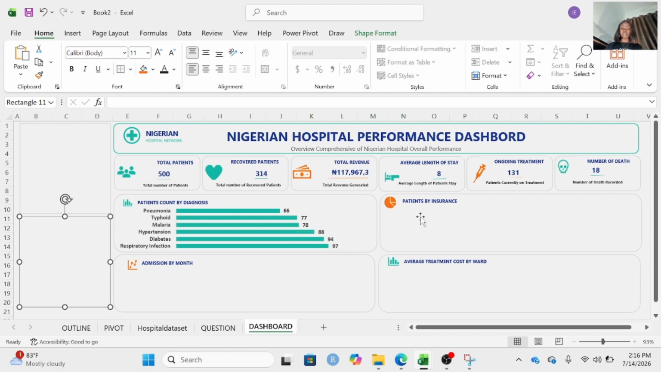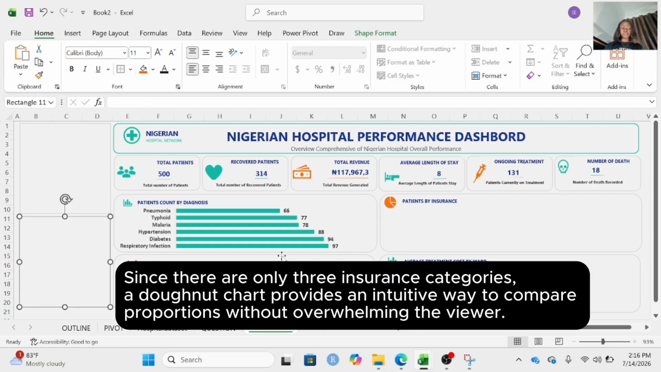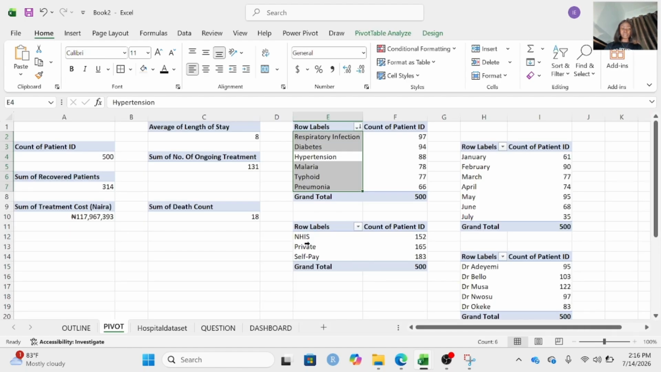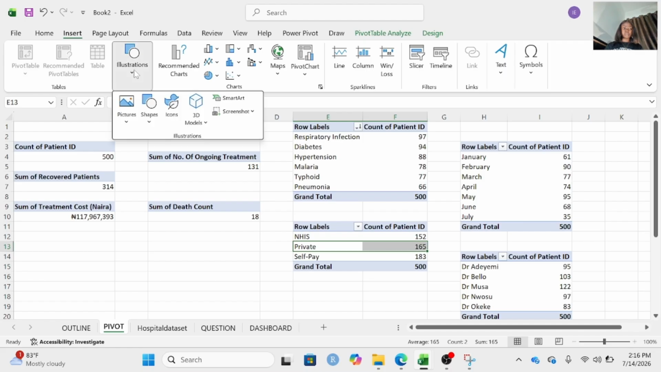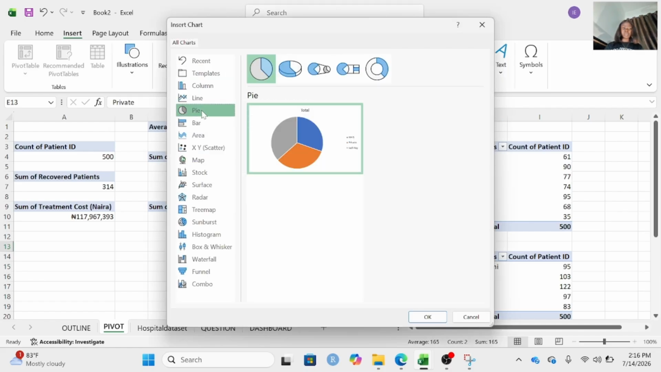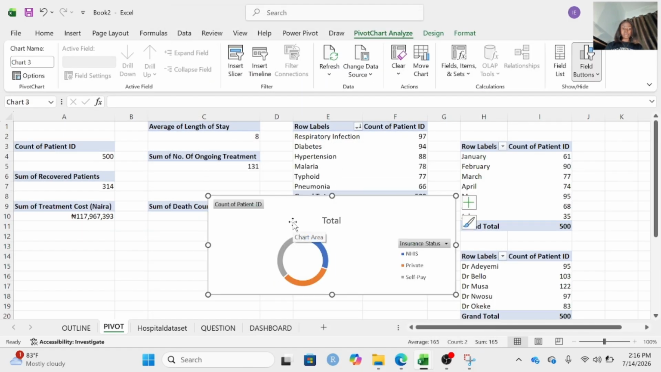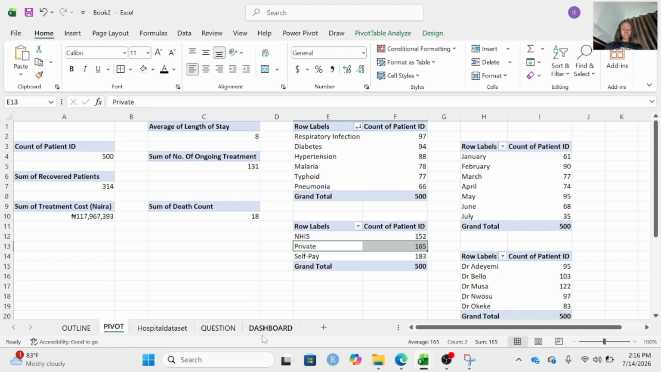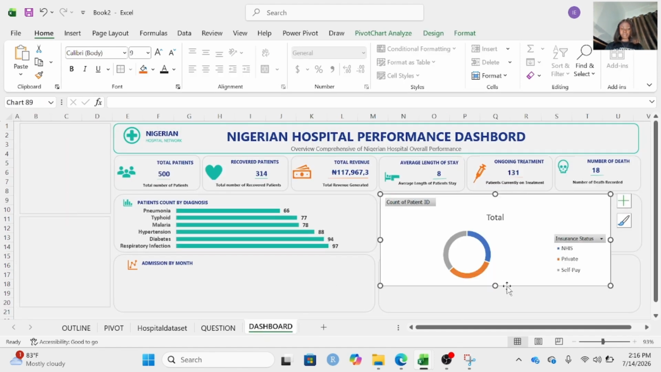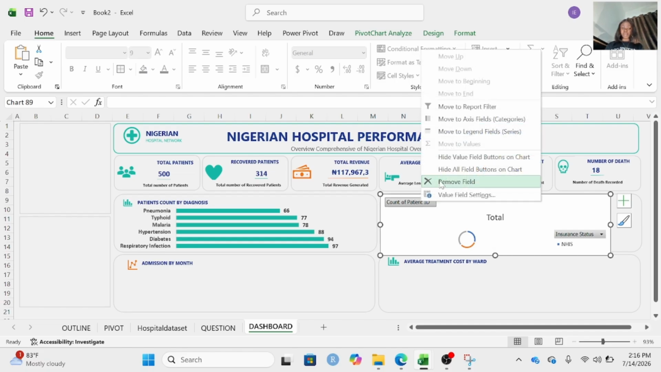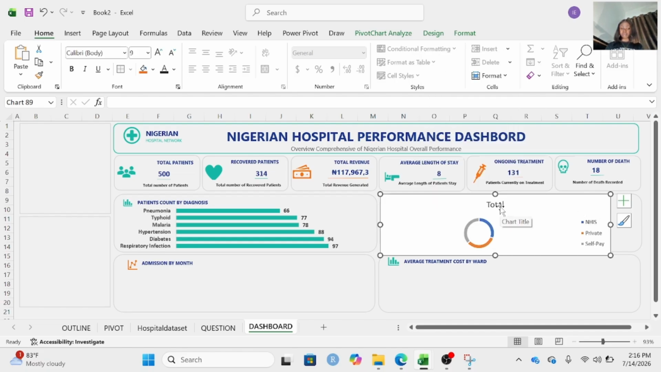Now let's go and get patients by insurance, and we are going to be using donut charts for that. Go back to pivot table, insurance, click on it, click on recommended charts, then under pie chart I will choose donut and OK. Now I'm going to cut this, go back to dashboard and place it. Again, I will hide all fill buttons. Since I already have title for this, I'm going to delete this.